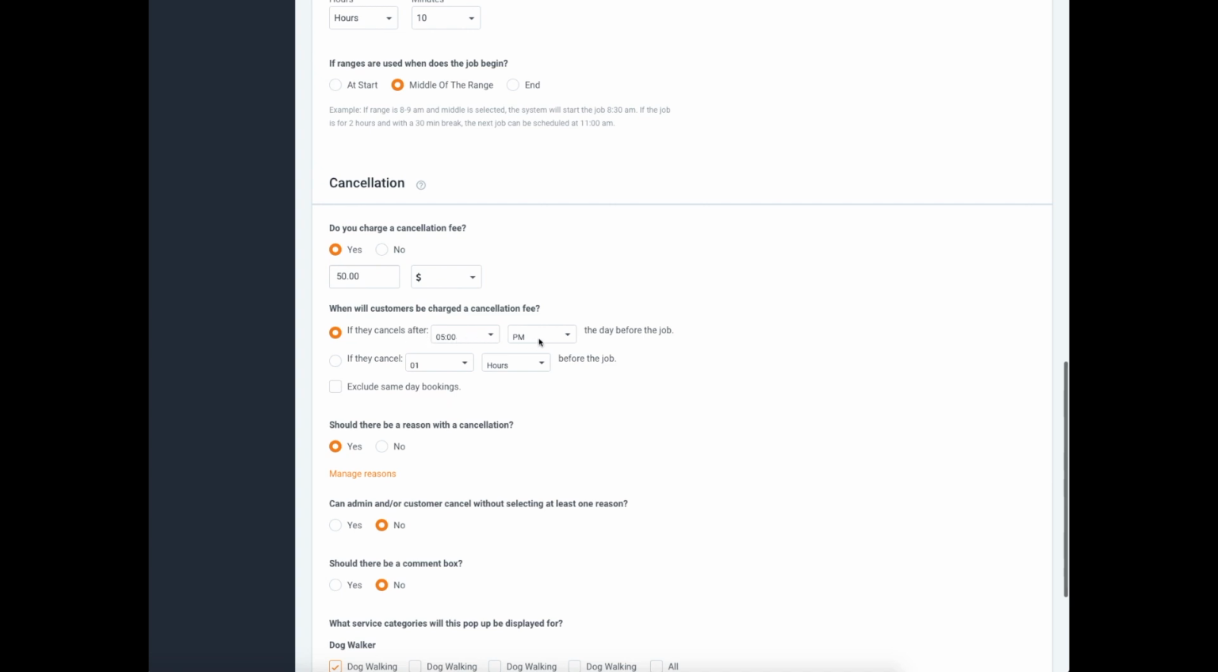So if they cancel after 5 p.m. the day before the job, or if they cancel 2 hours before the job, whichever one you want, and then exclude same day bookings. So if someone made an appointment today for later in the day, and you have this check mark, and they come back 2 minutes later and cancel, it won't charge them the cancellation fee even if one of these rules is set. So if it's someone booking the same day for the same day, you could exclude same day bookings from being charged a cancellation fee. Okay, so this is where you would set that up.